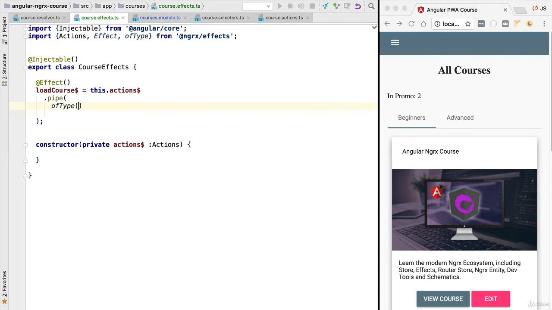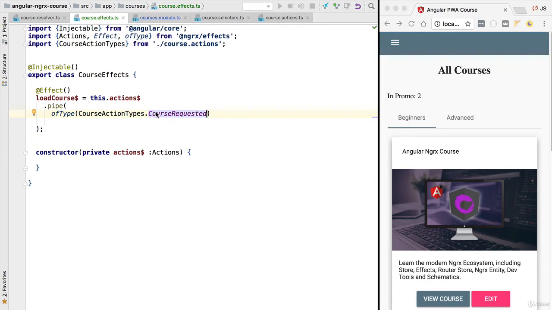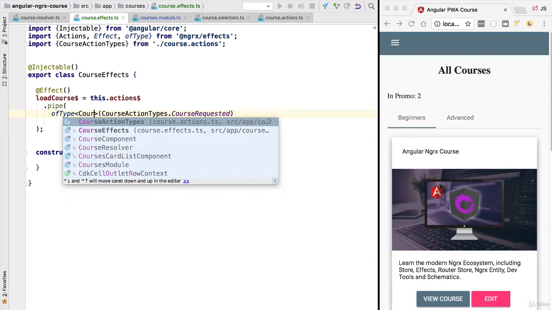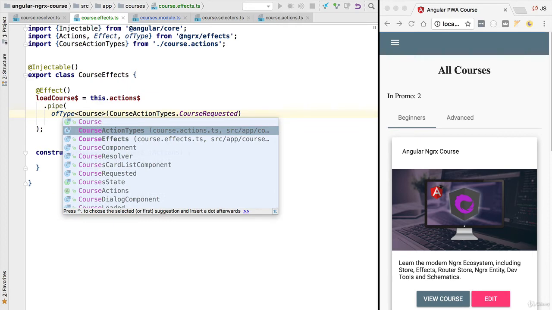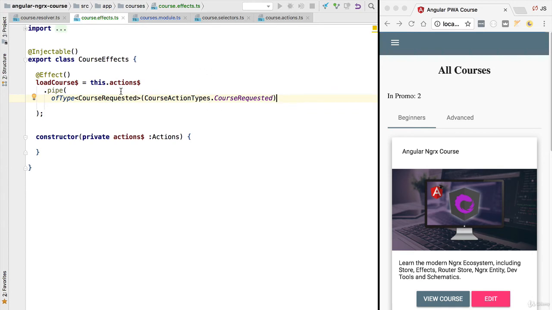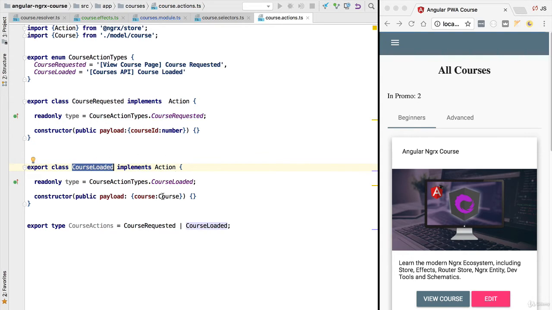The action type that we are looking for is course action types.course requested, and let's add here a parametric type. This is going to return an observable that emits values of type course requested. At this point we are essentially filtering for actions of type course requested. What we need to do whenever we receive such an action is switch to a call on the backend, get that value, and from that value create a new course loaded action that we have defined here, containing the payload that we just received from the backend.